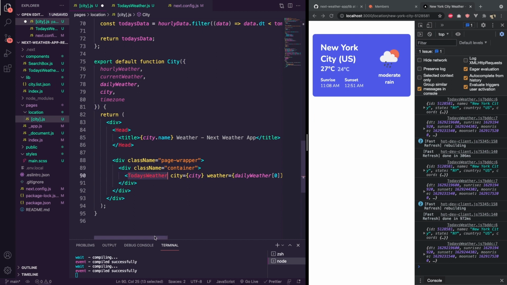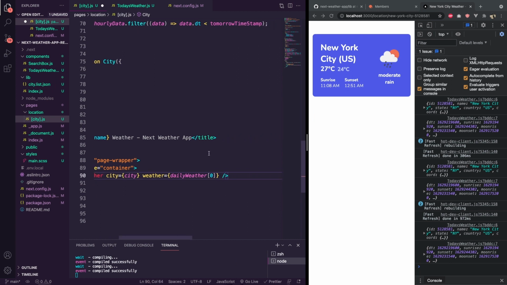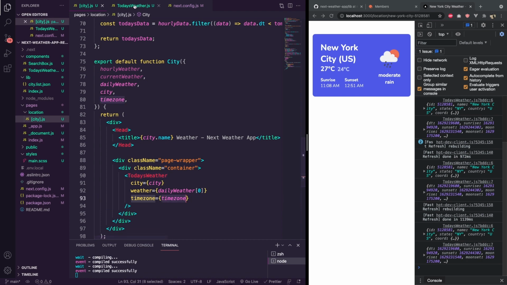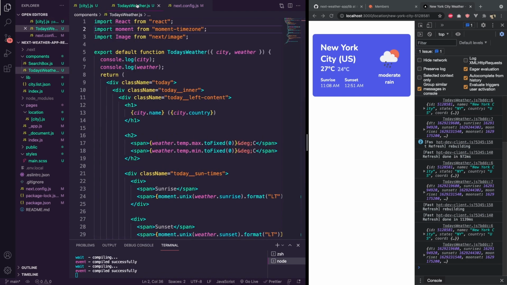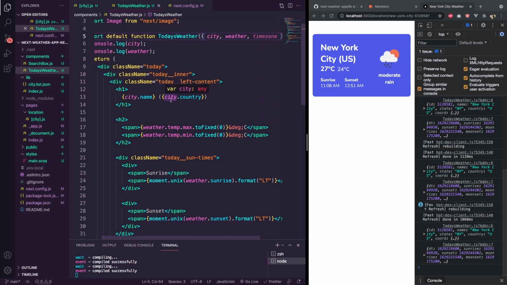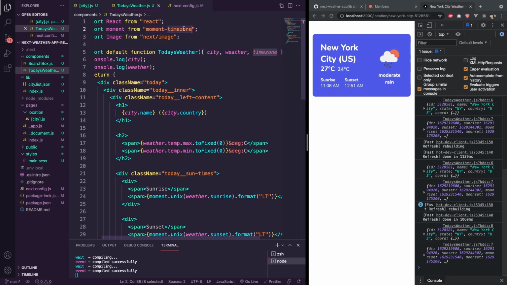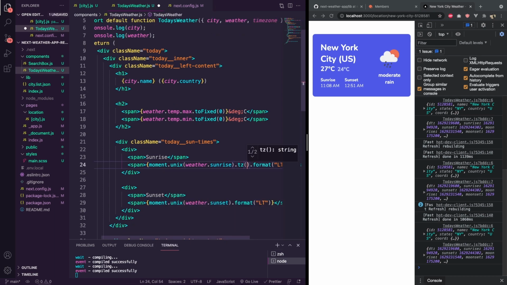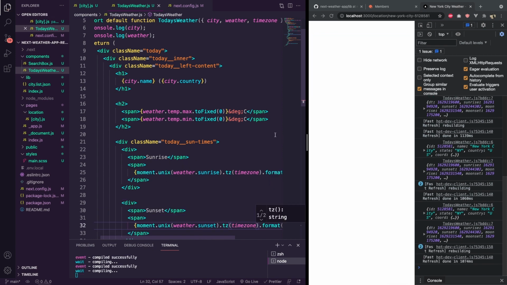And inside today's weather, I'm also going to send as a prop the time zone to our today's weather component. So now that we're in today's weather, I've just gone back to that component, and I'm also going to access that prop through time zone. And now that we're importing moment as moment-timezone, we have access to another function, which is tz. And I'm going to attach the time zone, and it's going to be .tz just before we format it. And I'm going to attach the time zone to it.